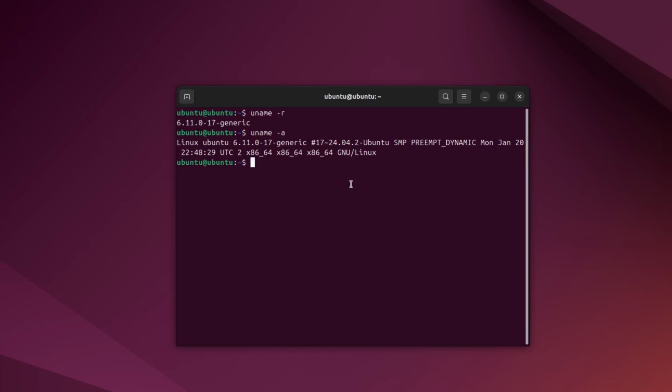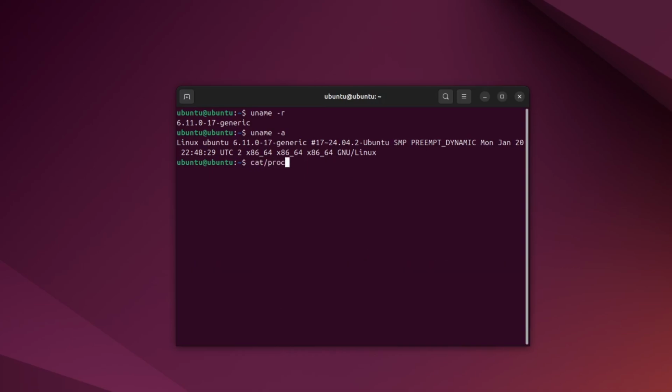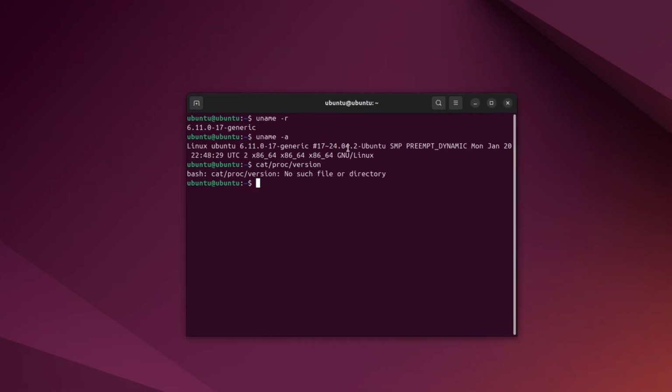If you want even more detailed kernel information, you can also use this command: cat /proc/version. This will print out the full version string directly from the kernel. All three commands work well. You can use the one that gives you the right amount of detail for what you need.